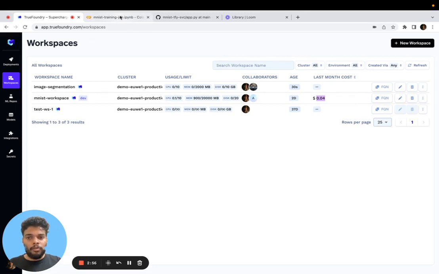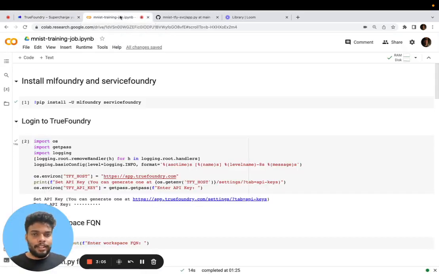So now that I have a workspace, let me show you how you can run a training job. In this particular case, I'm going to show you a training job, which is a MNIST training job. MNIST is actually a data set of images that contains images of digits from 0 to 9. And you basically have to build a machine learning vision model that will classify this digit as either 0, 1, all the way till 9, right?